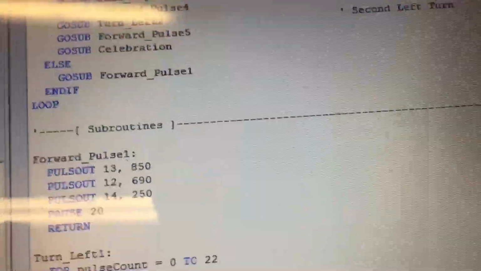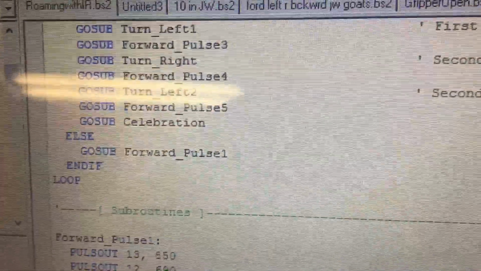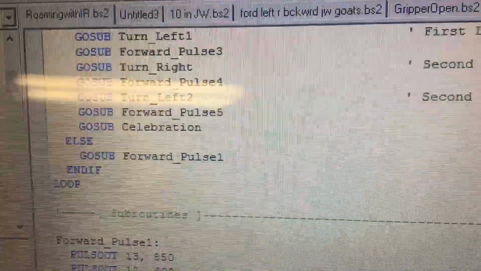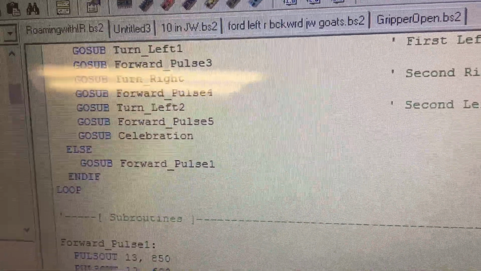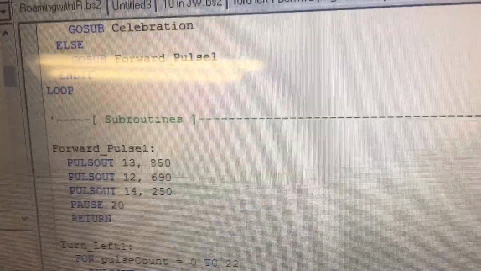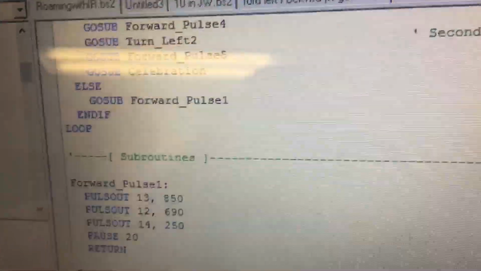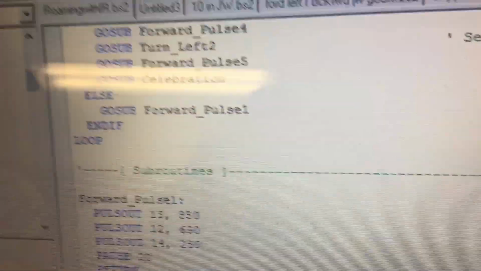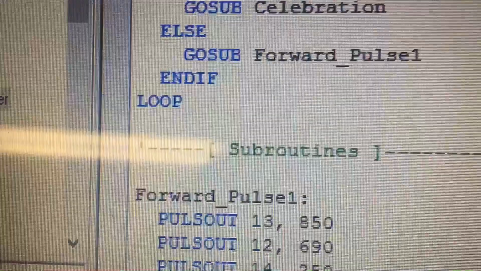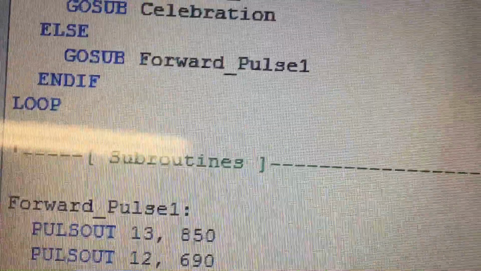And then it says else, which means if something else happens, it goes to my forward pulse 1, which means if you don't detect anything, go forward. What does else mean? Else means if it detects nothing else, go to the next code. What if it never detects anything? It will keep going forward, and then it ends if it never ends, because it's a loop.